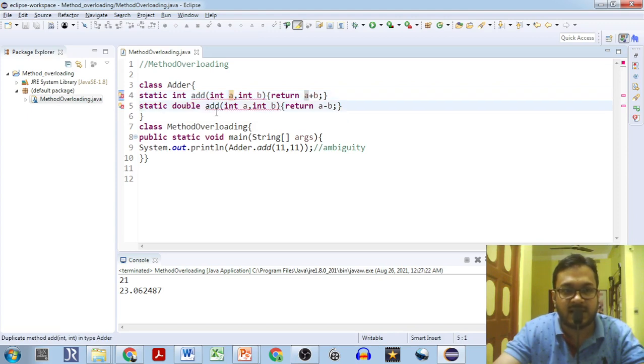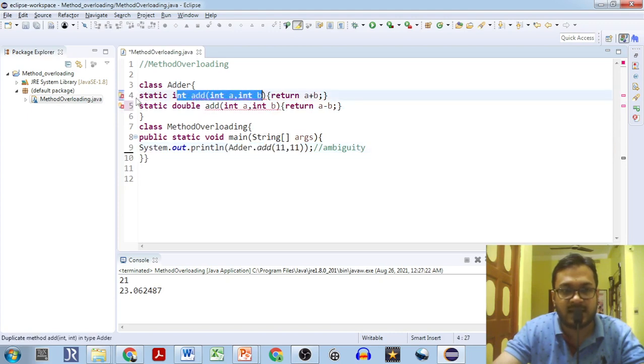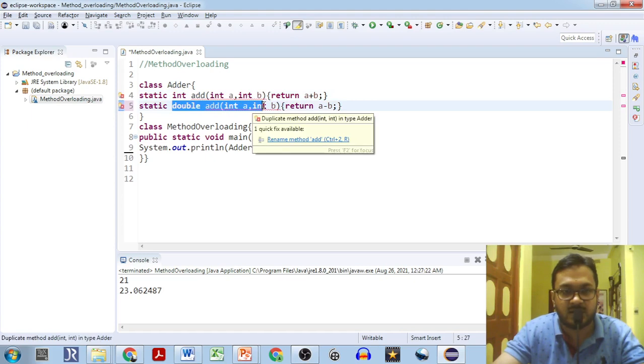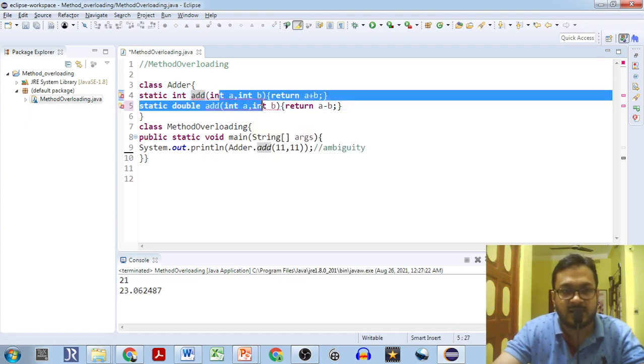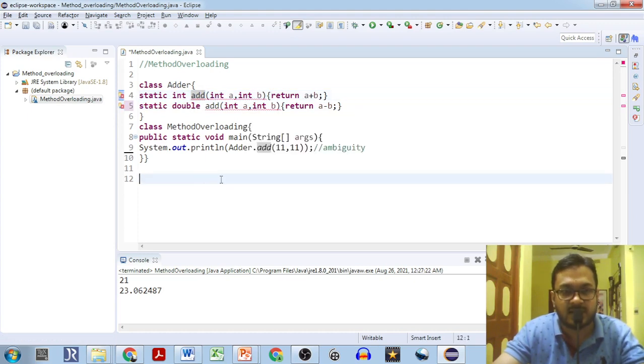So Java is expecting that either you remove this, then there will be no error, or you change the number of data types. You make a single argument, then it will work. Otherwise ambiguity will happen: when you call it, Java will not understand how to differentiate between these two methods. When this line executes, the Java compiler won't understand whether to call line number 4's method or line number 5's method, although the name is the same, the parameters are the same, and the data types are the same. As simple as that, there will be ambiguity.